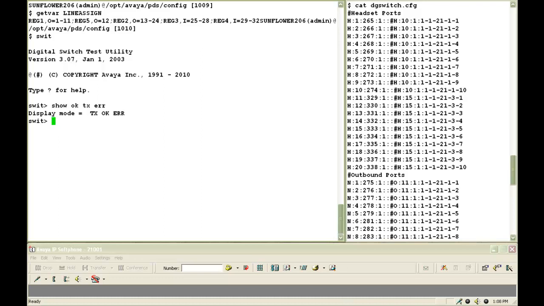Now we will connect to the digital switch using the command init switch1:2050. Here switch1 is the host name of the digital switch and 2050 is the port to connect through Swit, which is also known as init3. Then I do a show port for the port using which I will call myself on the IP soft phone. For this demo, we will use the outbound port number 12, which we saw in the line assign parameter.